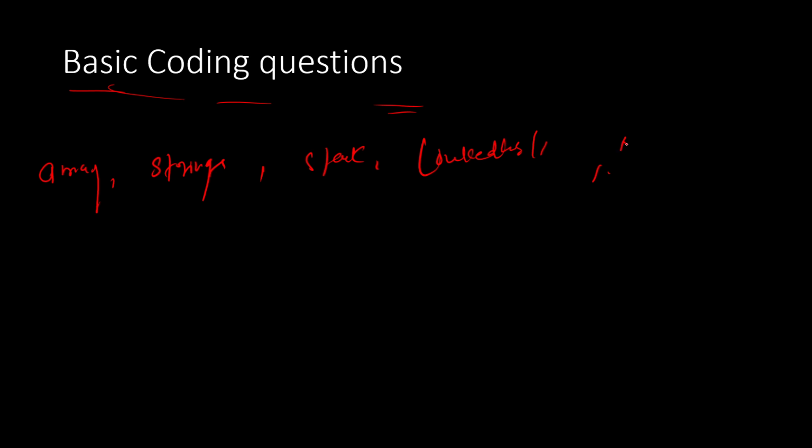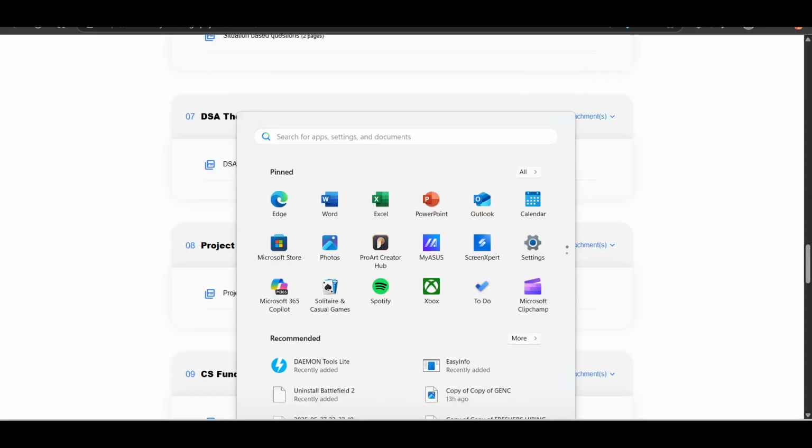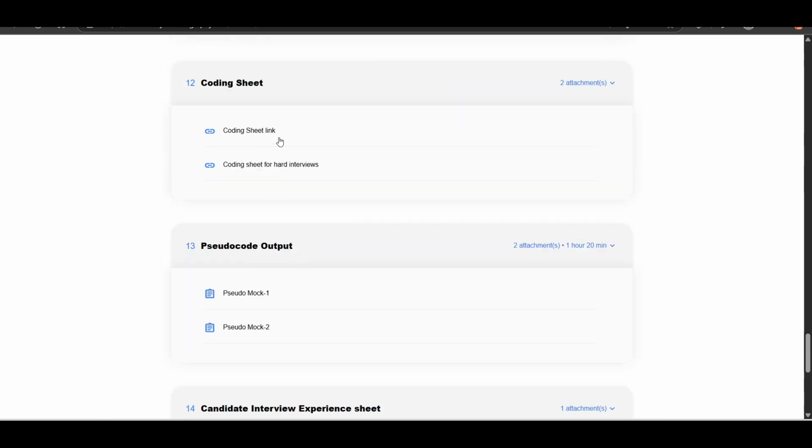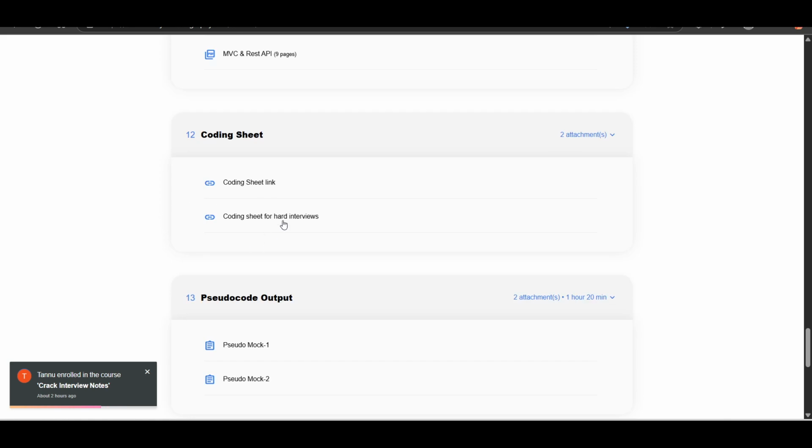Then talking about basic coding questions, you should prepare at least arrays, strings, basic stack, linked list, and numbers, as many questions are also asked from numbers. So array, string, stack, linked list, numbers, these types of basic coding questions. For the basic preparation of coding, one sheet is given here, coding sheet link. This is for basic preparation.